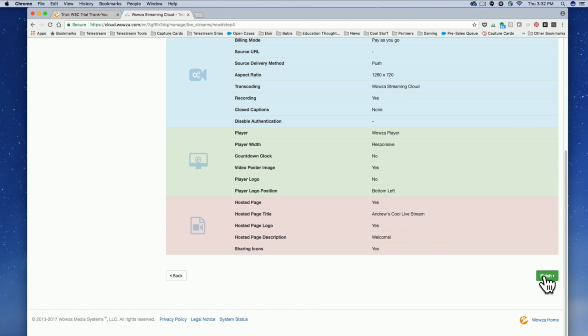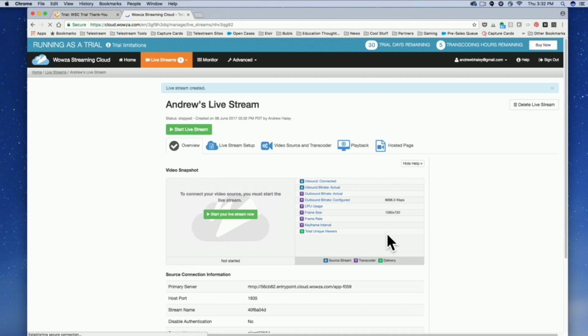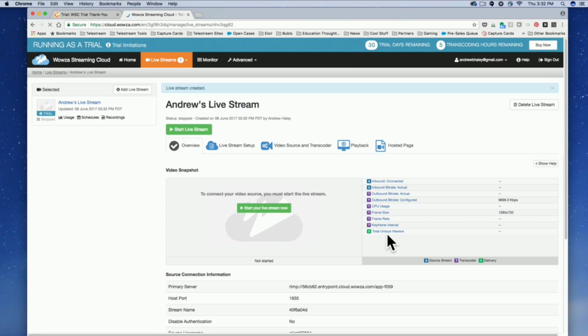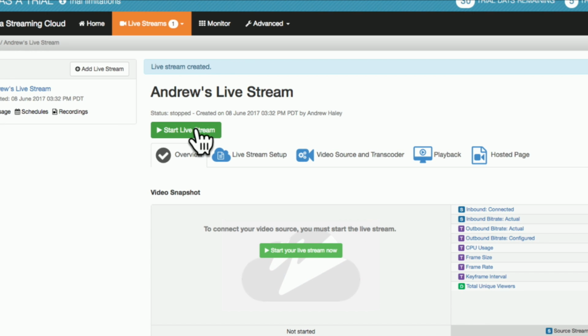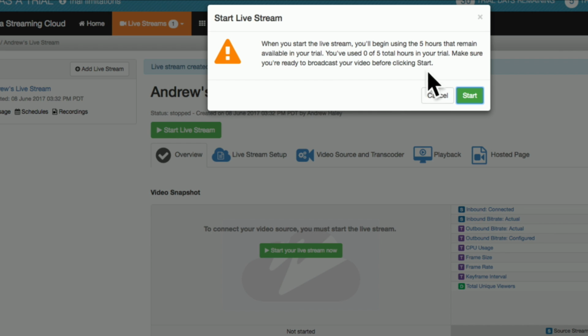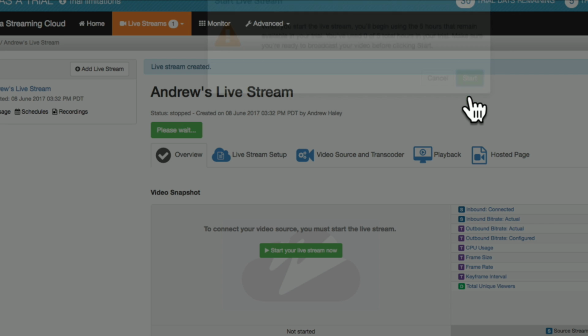And what this will do is prepare the live stream, but it won't actually start billing me until I hit the start button. So if you hit start now, it's going to send you a confirmation window saying, are you sure you want to start this? Just click on that. So you can see you're going to use 0 of your 5 free hours that Wowza's given you. If you actually have a paid account, this is going to start charging you for your usage or go towards your planned usage. So go ahead and click on start.